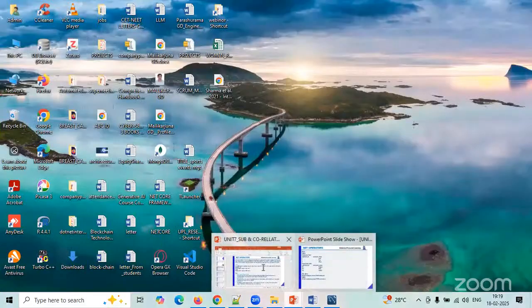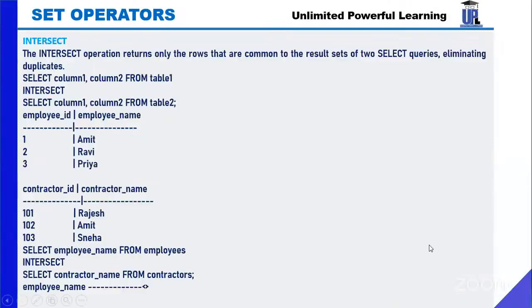Let us understand. So this is done. So this is common, right? Only rows that are common to both. So intersect means what? It is common. Here also it is there, here also it is there. What are the common columns? So these types of things we can do. So here Amit is there, Ravi is there, Priya is there. Here Rajesh, Sumit and Sneha. Which is common? Amit is common. So employee name Amit is there in both places. So this is the intersection.